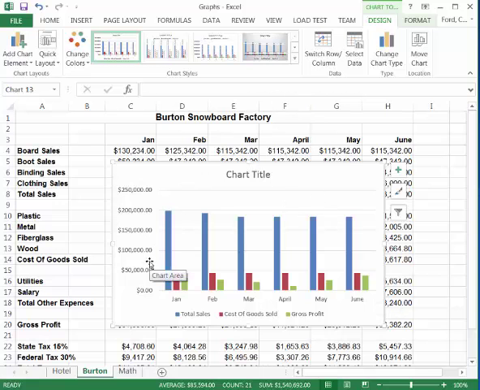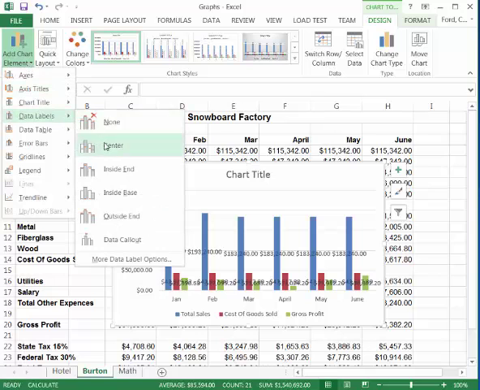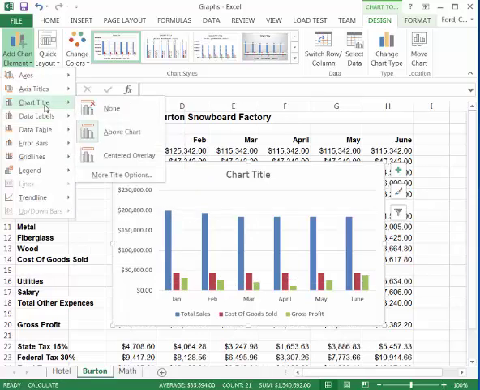A couple other things I can do if I want to this graph. I could go in here and do my data labels again if I wanted them. They're not quite as useful on a bar graph, or if this is a column graph, because they make it a little bit too busy. So I usually don't like them. I could change my chart title.